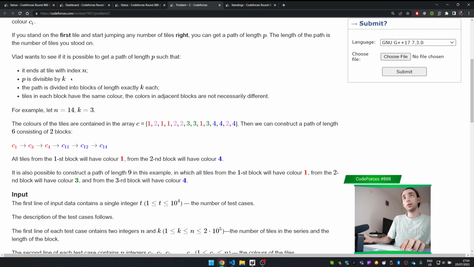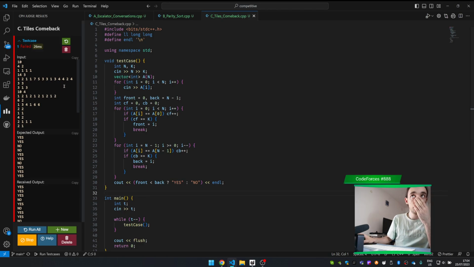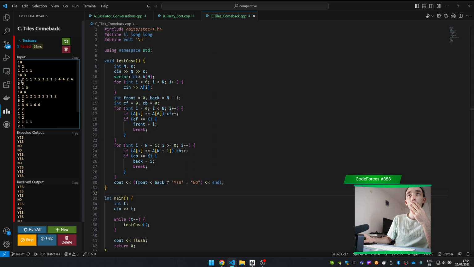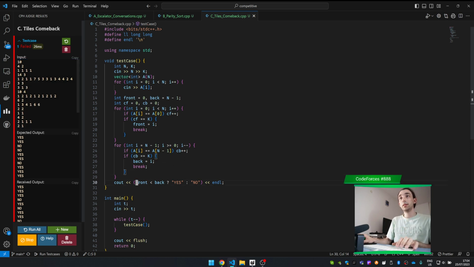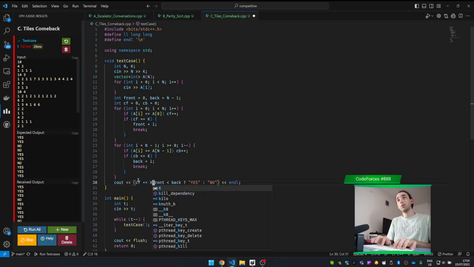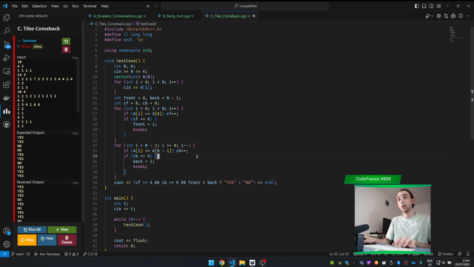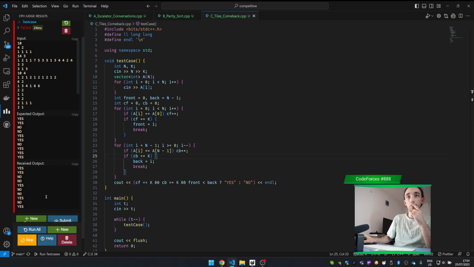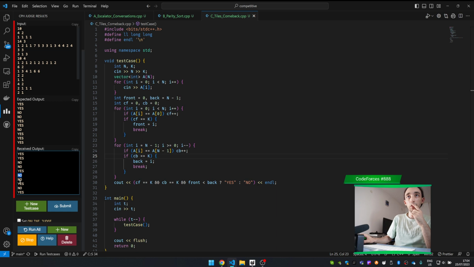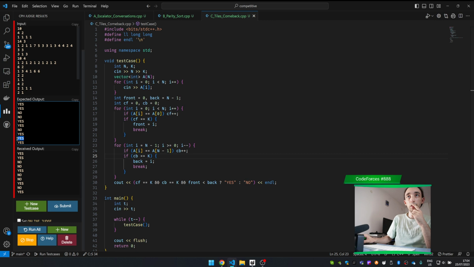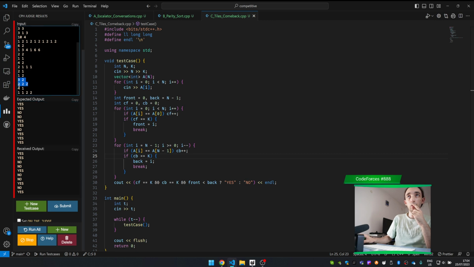You have to see the first color, and then P is divisible by K, it ends on the index N. So let's say here, this third example, there are 3 colors, and there's no, because CF has to equal K, and CB has to equal K. Okay, now here, why is this no here? 2 on the front and 2 on the back.